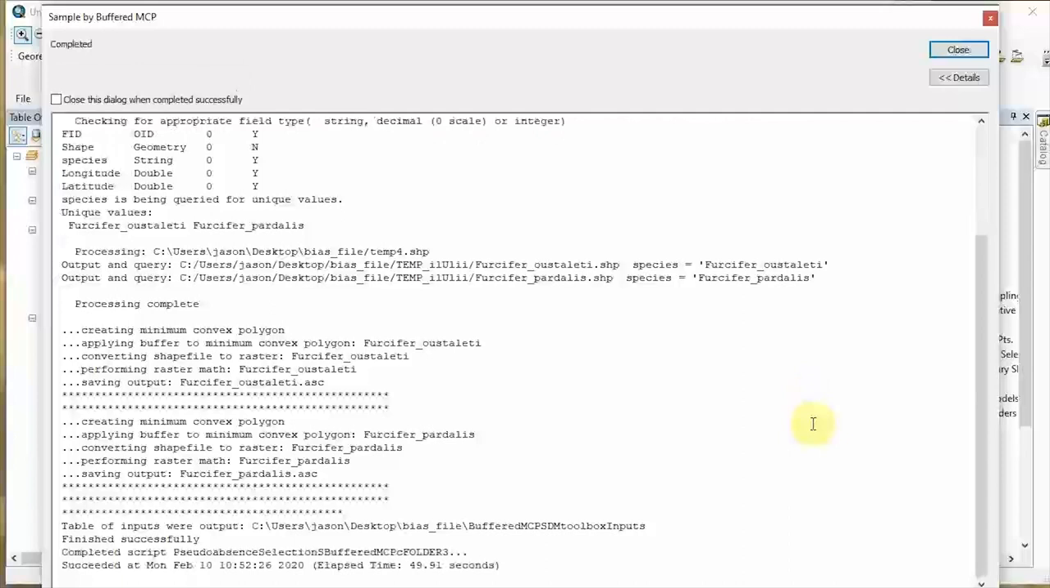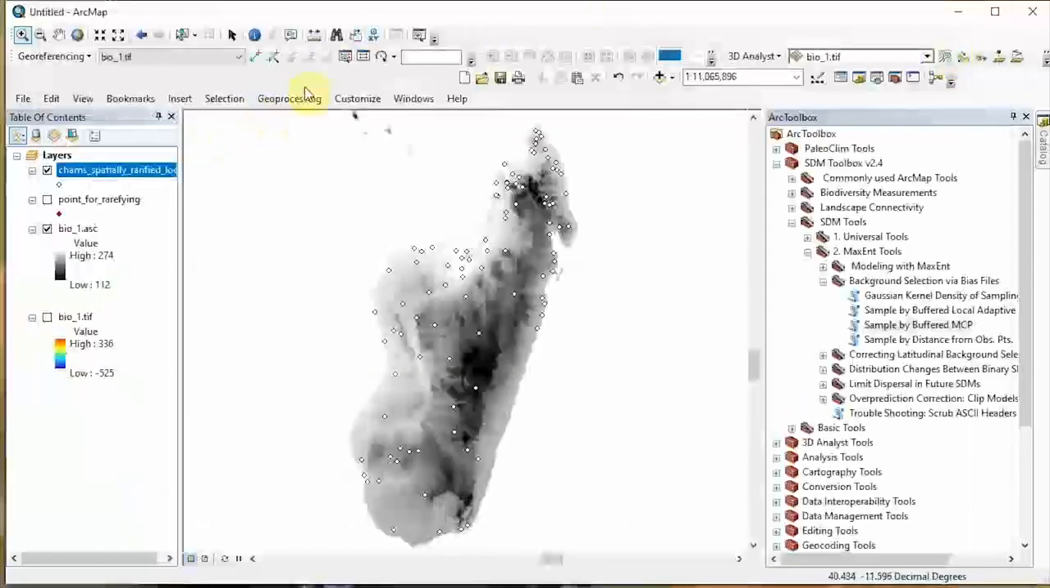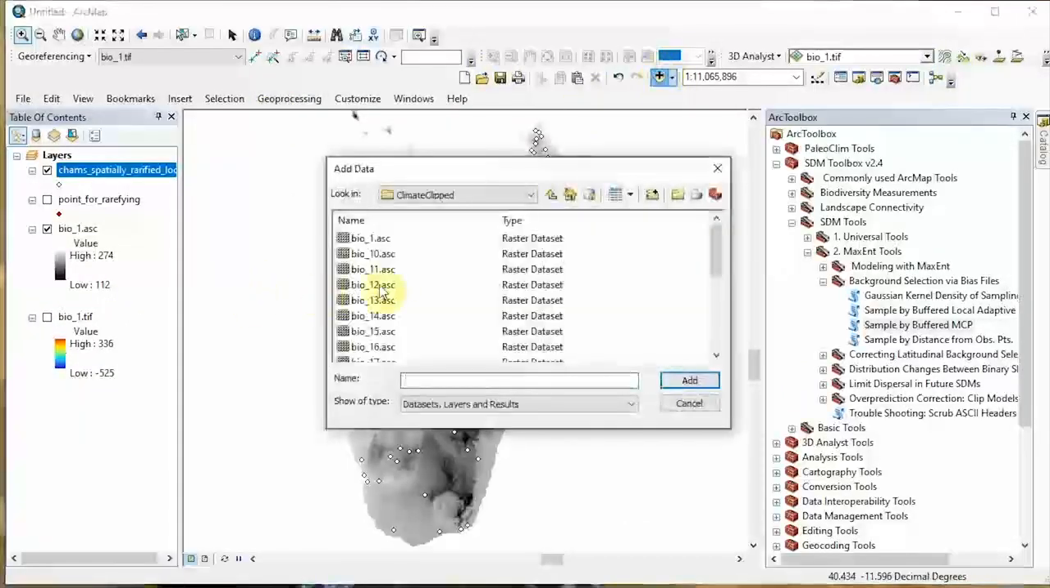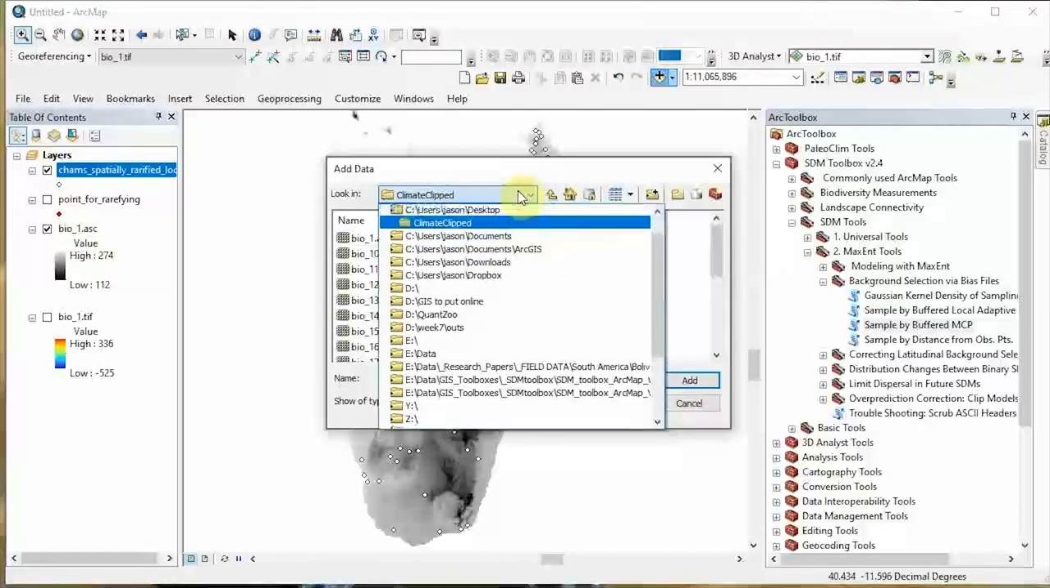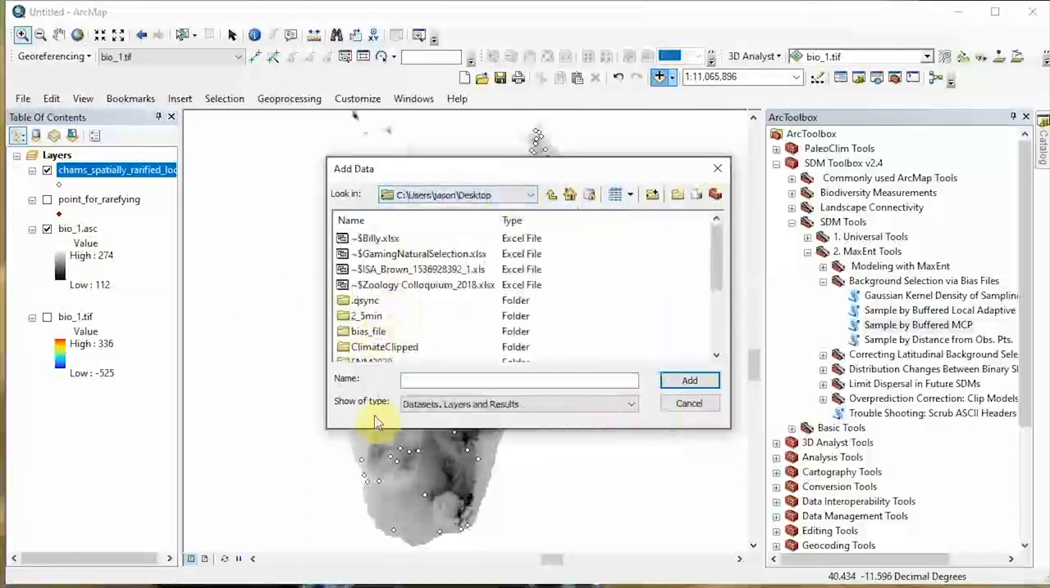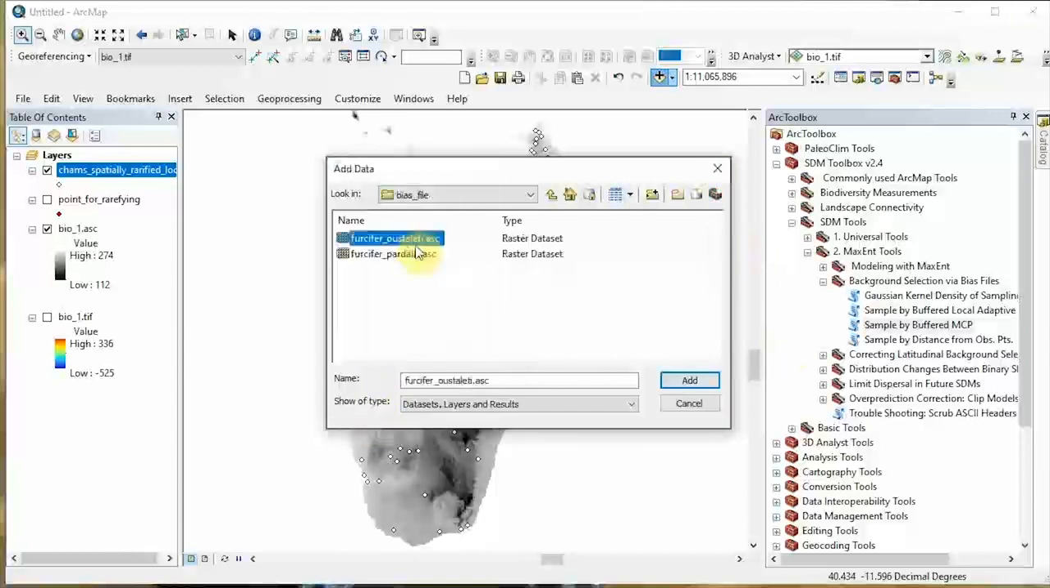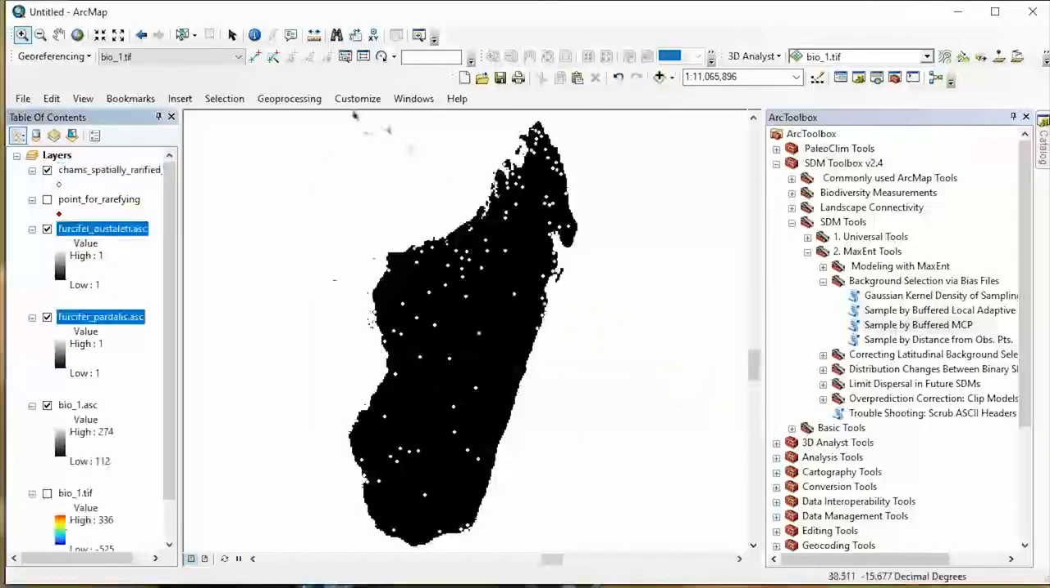And it says it's done. So let's just look at those quickly. Let's add one of those here. Go to wherever you put this. Again, mine's on bias file. Let's put both of them on here. So add them to the map. And you'll see something like that.